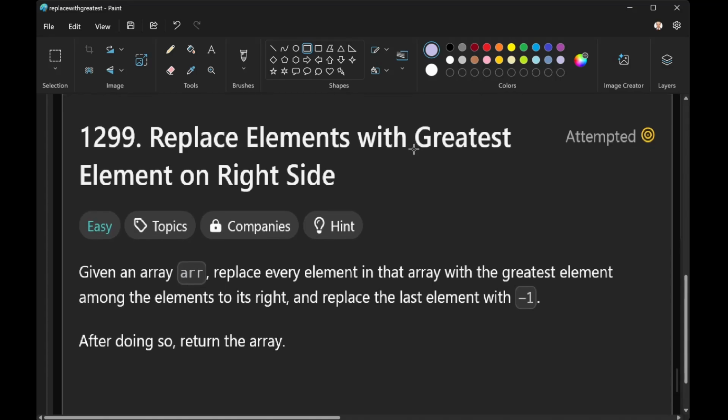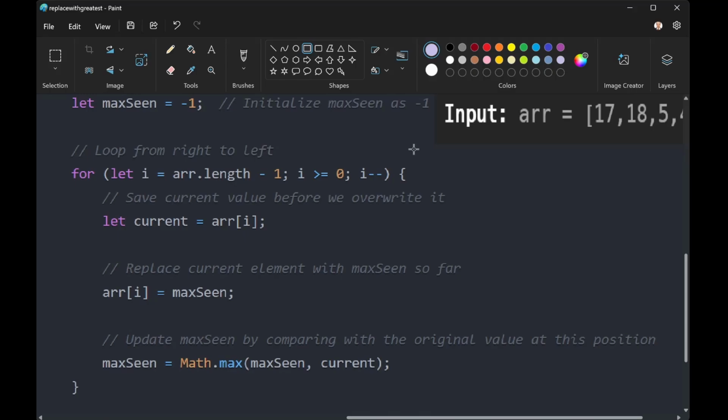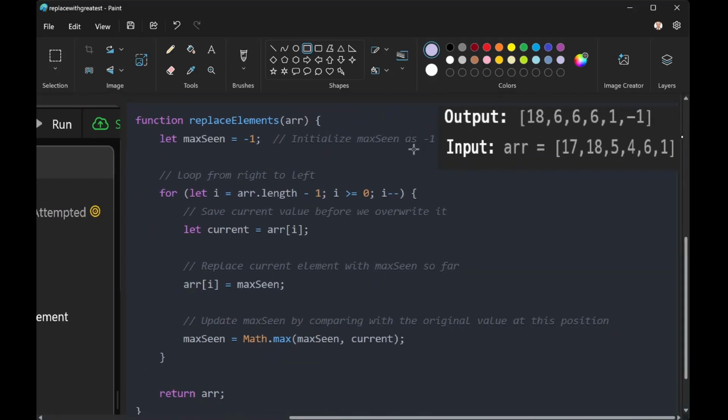So anyway, the problem statement: given an array R, replace every element in that array with the greatest element among the elements to the right, and replace the last element with -1. After doing so, return the array. So here is what they say is the efficient way to do this.